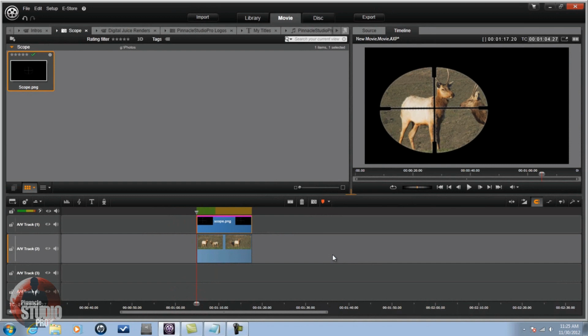That's it. How to do the scope effect. Pinnacle Studio 16 Ultimate.